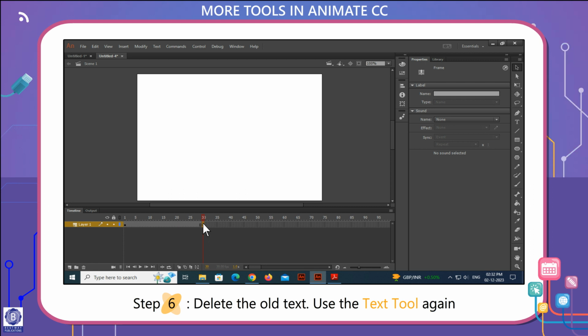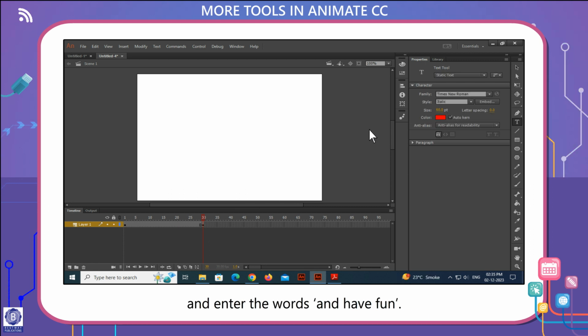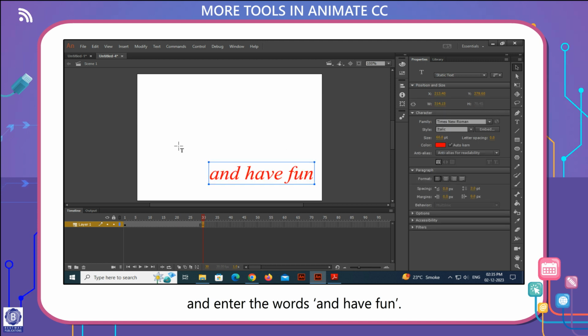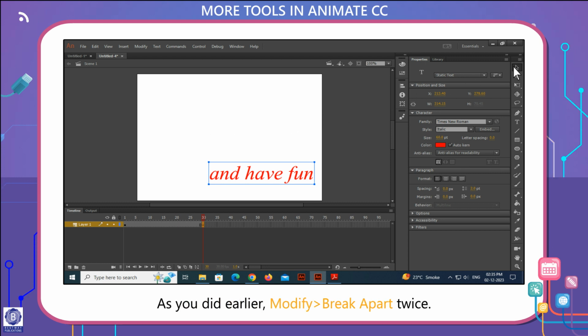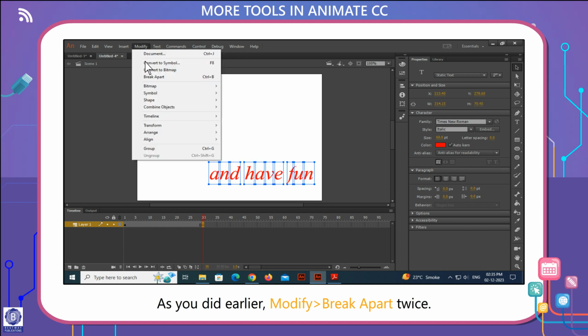Step 6. Delete the old text. Use the Text tool again and enter the words "and have fun." You can also change the font, color and size of the text if you wish to do so. Step 7. With frame 30 still selected, select the Selection tool. As you did earlier, Modify, Break Apart twice.